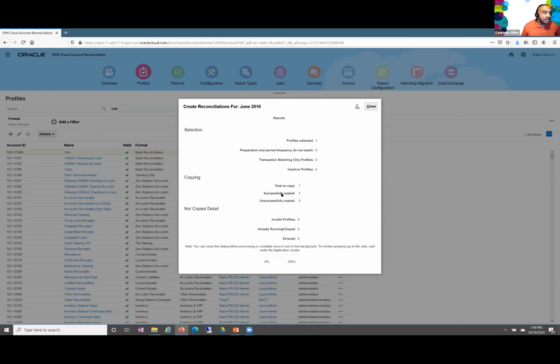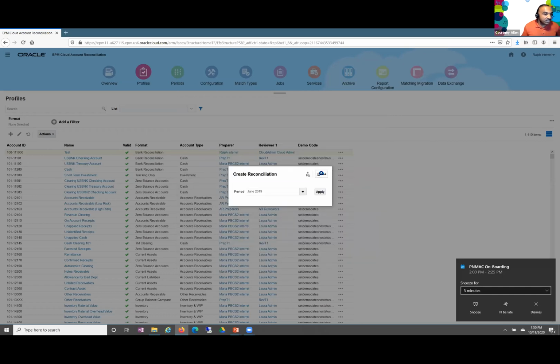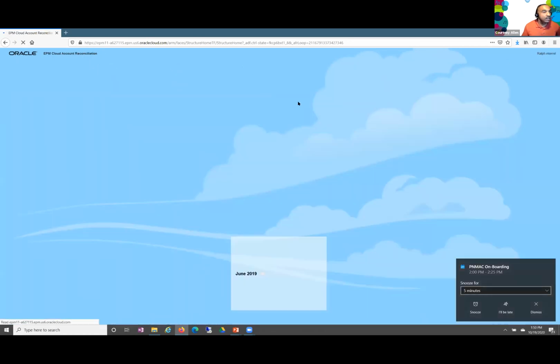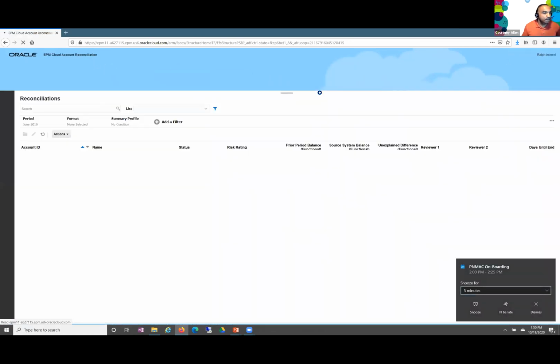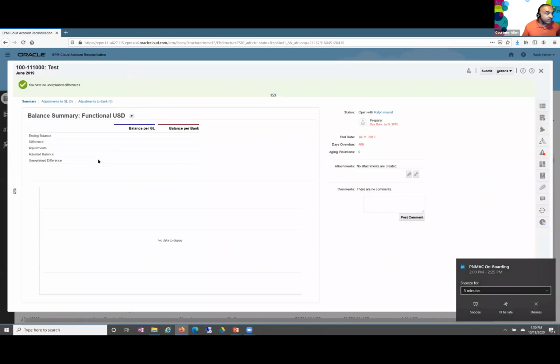Okay, so it says one profile was successfully copied into reconciliation. So actually both the format object and the profile object come together to form the reconciliation. So I can go and look for that new reconciliation in the reconciliations list. So go back over here. And here's my new profile that is now a reconciliation. Of course, there's no data for it because I made it up. But basically, this is the reconciliation document.